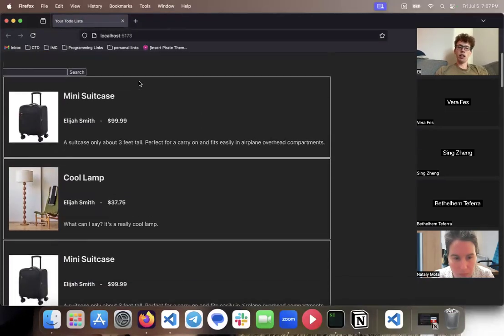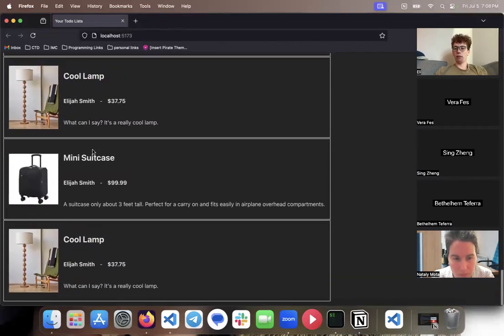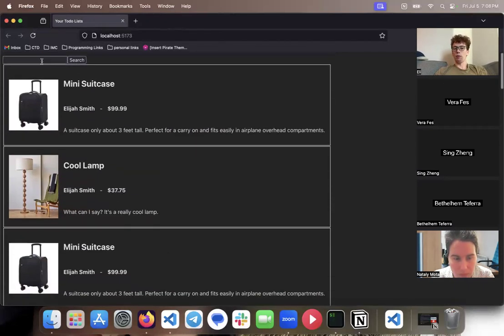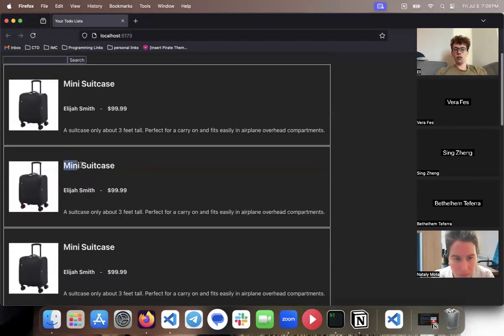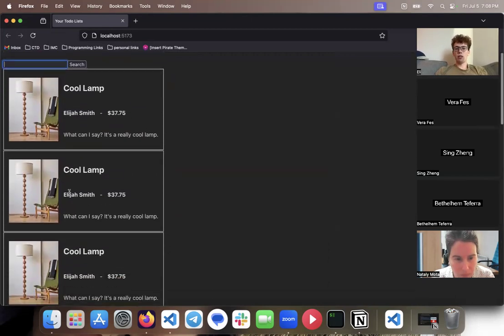We have a list of products. I've duplicated them over and over. We only have 2 products in here, but I think I put them in here like 10 times each. So you have like 20 products. And I can search for mini and it will only show things that have mini in the title. And I can search for suit and I can search for lamp and so on and so forth. So this is what it does so far.